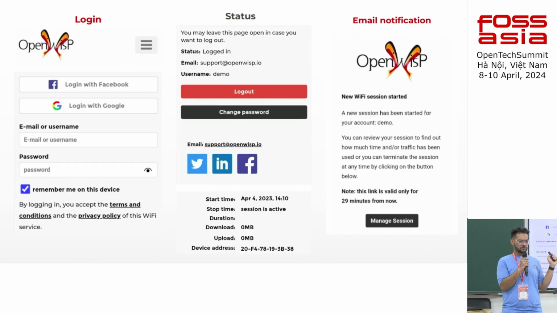These are the screenshots of the Wi-Fi login pages app. As discussed before, it also allows signing in using OAuth 2 social logins, and then it will show the status, whether you are accessing the internet. It will also show how much traffic you have used, and it will also send an email to the user that a new Wi-Fi session for their account has started.